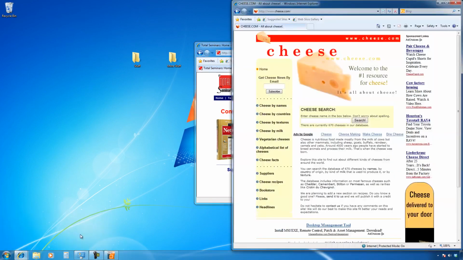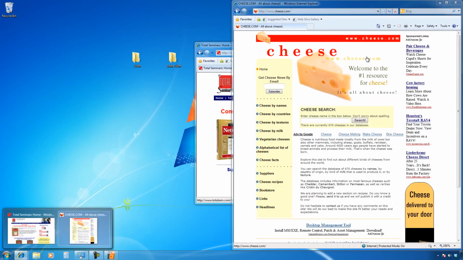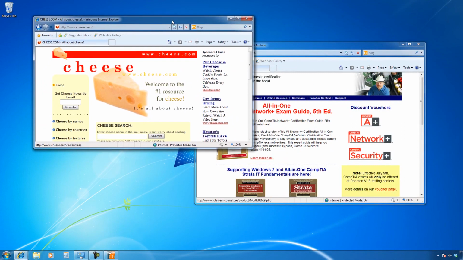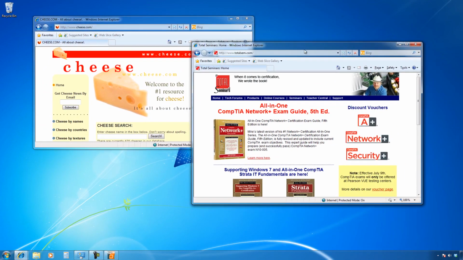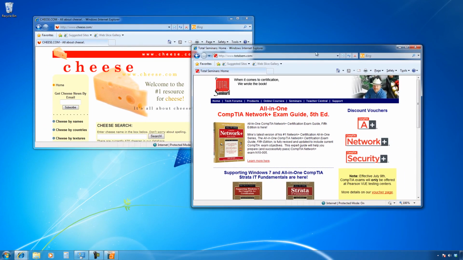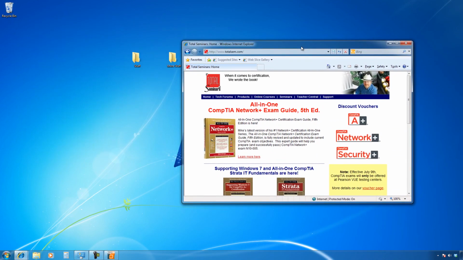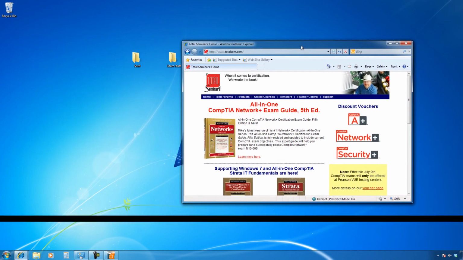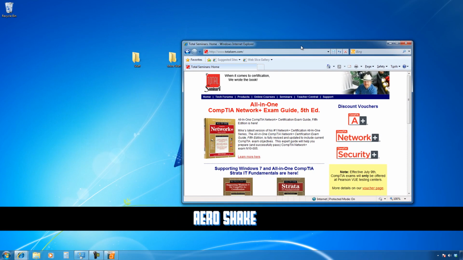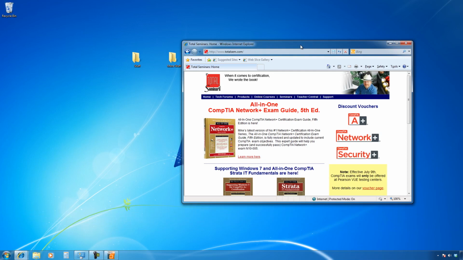Now if you have a lot of different programs running, one that's kind of nice is, well, I want to look at just this window right here. So if you want to look at just this window and close everything else, give it a shake. And that is what we call Aero Shake. So Aero Shake, just by shaking one particular window, will go ahead and minimize everything else.